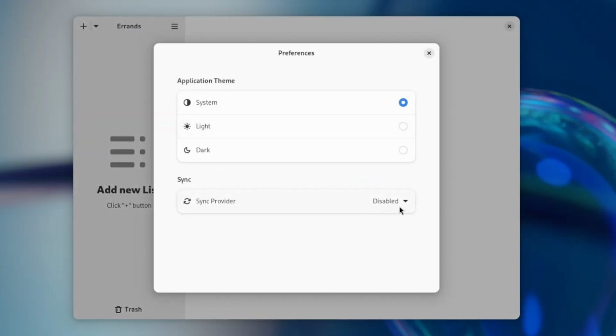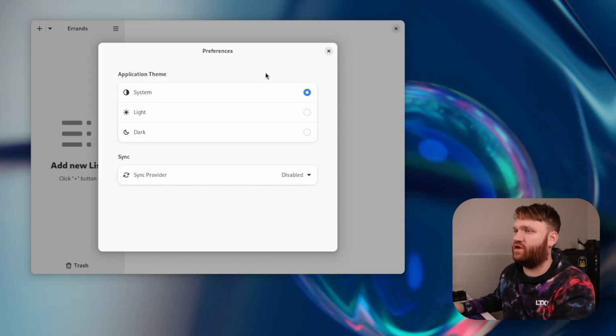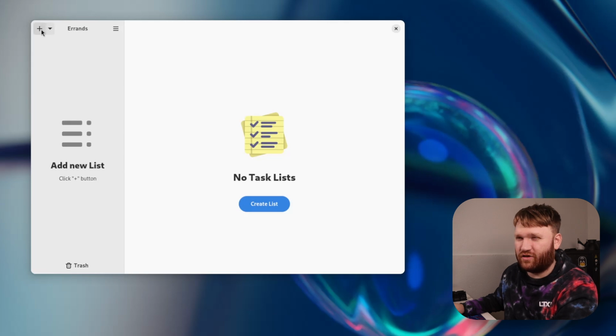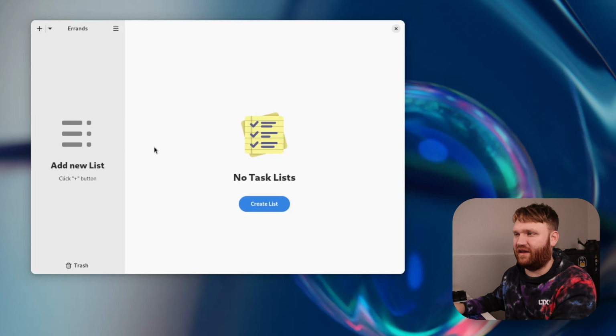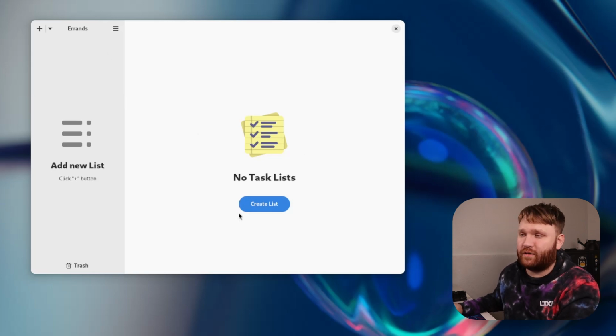One thing they do have is sync provider, which is awesome. You could sync this up with either Nextcloud or CalDAV. So you could have this synced between multiple devices, which for something like this is kind of a critical feature. I do wish they had more options or even a self-hosting option to link it to a MySQL database or even a simple YAML file, something like that, or even a file directory. That would be cool. But let's go ahead and create a new list.